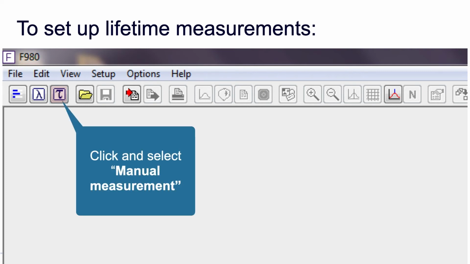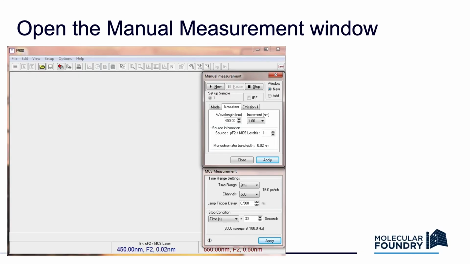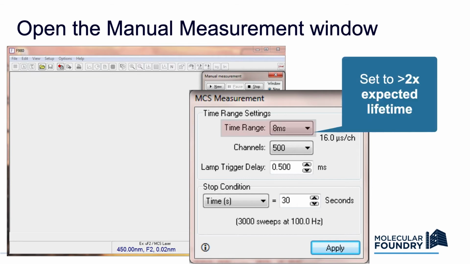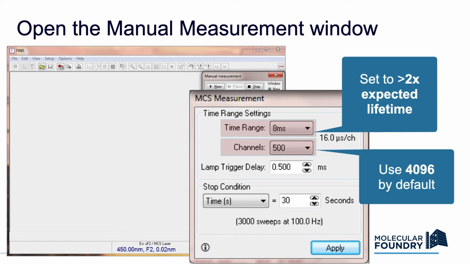So once you've determined that your spectrum is okay and has enough signal for you to acquire a lifetime curve, then you can click on this tau button and select manual measurement. This will open up this manual measurement window along with the MCS measurement window. These two windows are normally stacked on top of each other at the side of your F980 window. So if we zoom in on the MCS measurement window, you want to change the time range to about 2 times your expected lifetime or greater. Then you want to choose the number of channels. Usually this is about 4096. This gives you the number of data points in your time trace.